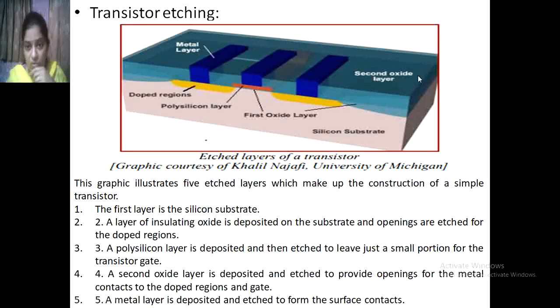Contact. This is the second oxide layer. This is the first oxide layer and this one is the second oxide layer. These are the doped regions, and this is nothing but the silicon substrate. So this graphic illustrates 5 etched layers which make up the construction of a simple transistor.